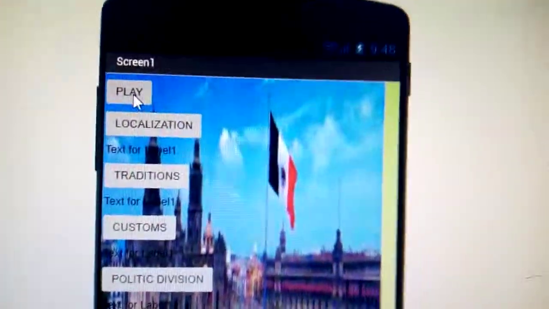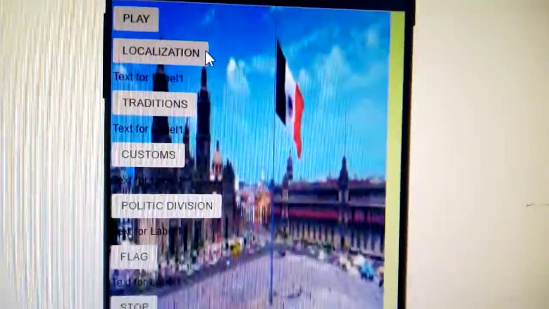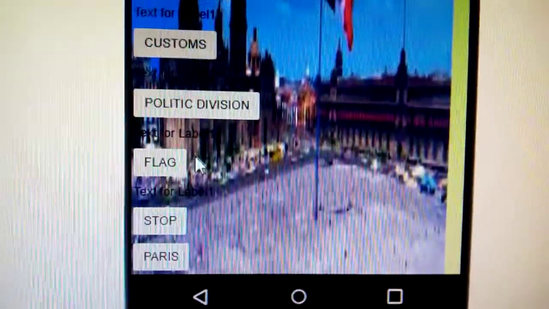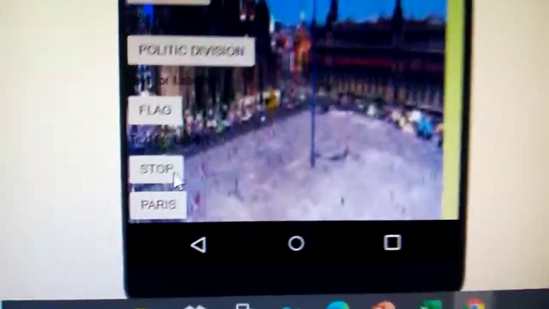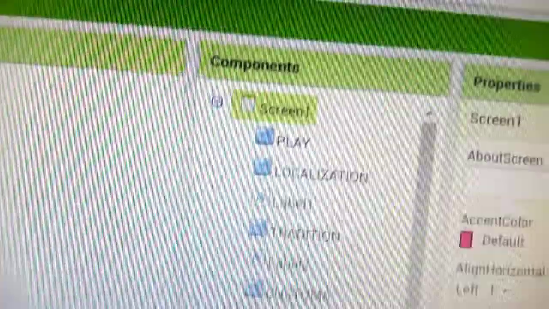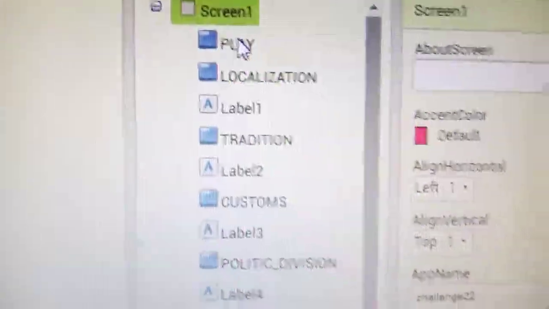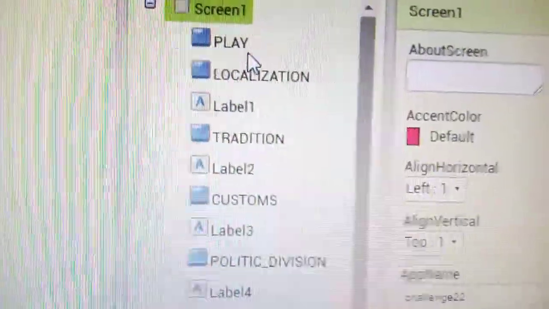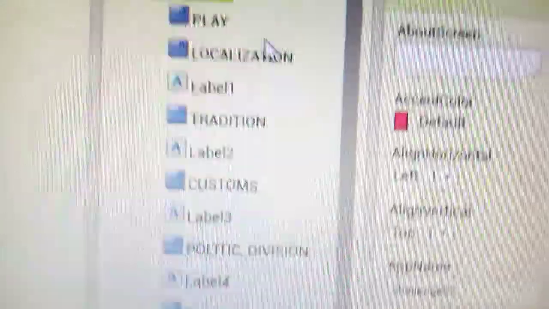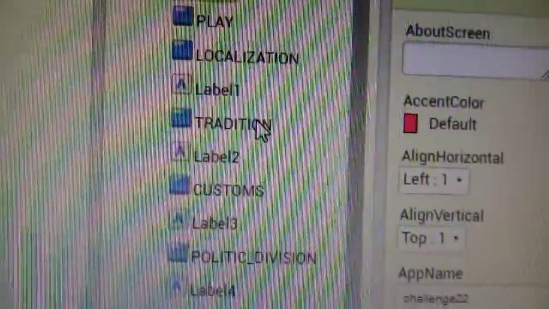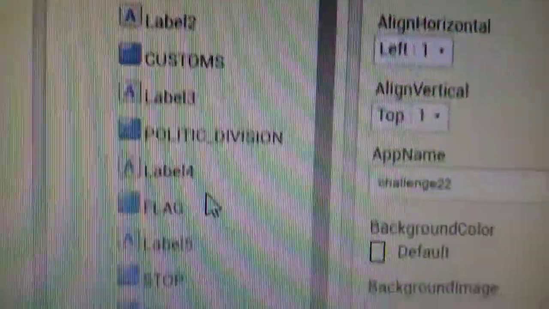First of all, I put music. Well, I put a button to play the music. I chose to put localization, traditions, costumes, political division, flag, a button to stop the music and one to change screen. These are the components: the name of my screen, the name of the button that is play, the name of the second button, the third one, the fourth, the fifth, the sixth.